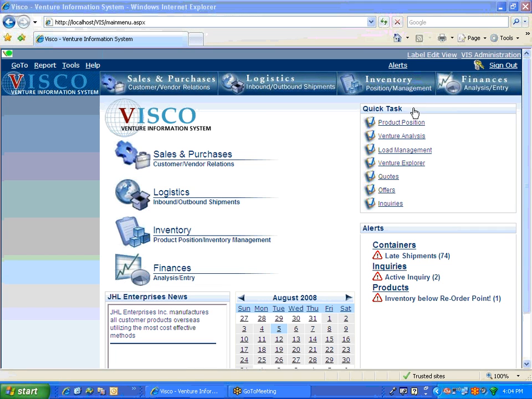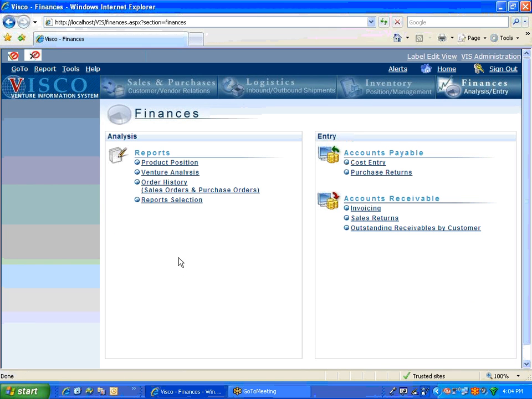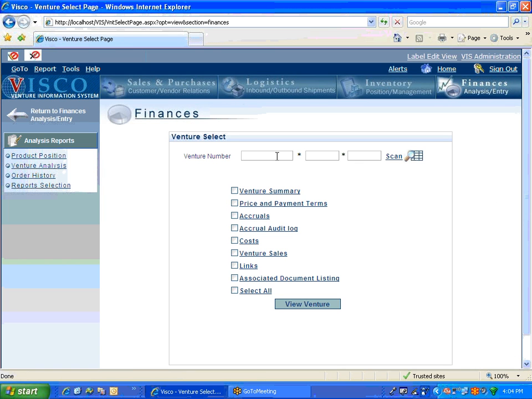Okay, so let's take a look at some of the best ways that chemical importers can use to calculate their landed costs. So I'm in the Visco system right now. It's broken up into these four primary modules. In terms of landed costs, we want to go into the finances section, and there's a tool here called venture analysis. And to really understand this, you've got to understand what a venture is, obviously.